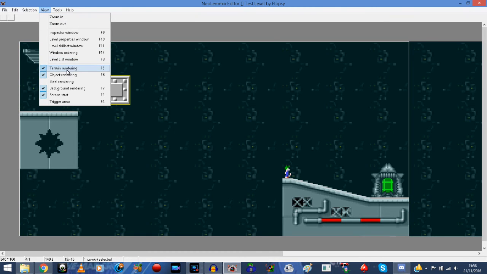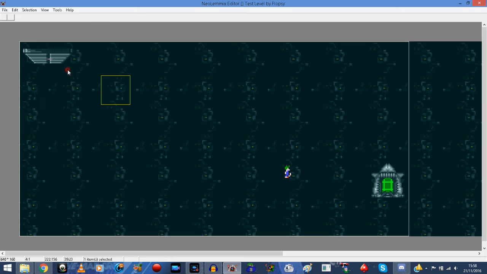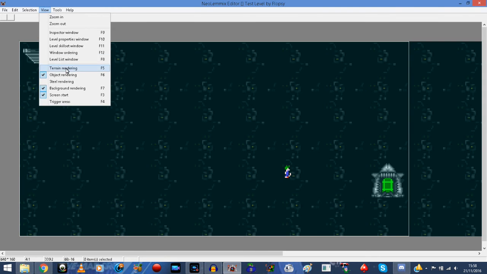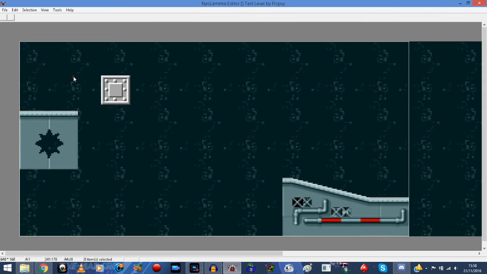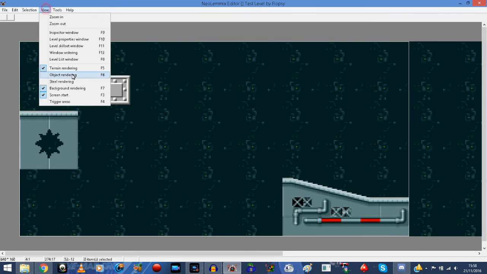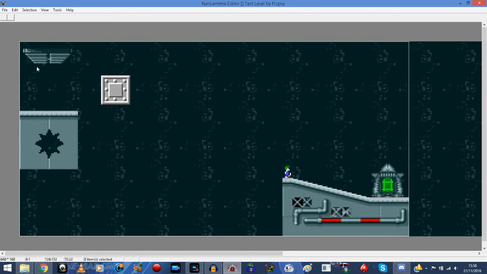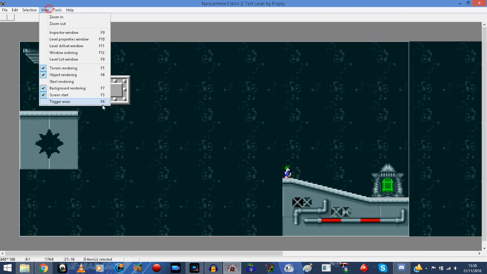So these tick objects here are terrain rendering, and if you untick it, all the terrain objects will disappear and only show the objects. Now this can be handy to tell you what objects are on the level. You can do the same with objects, you get rid of all the objects. They'll still be there when you play the level. They're just there for the purpose of displaying in the editor.